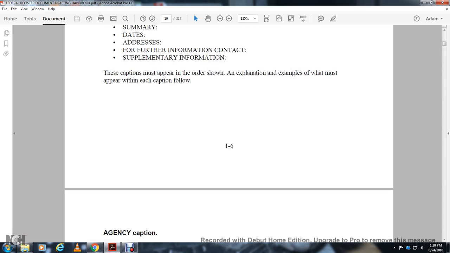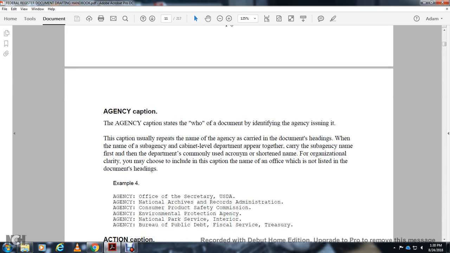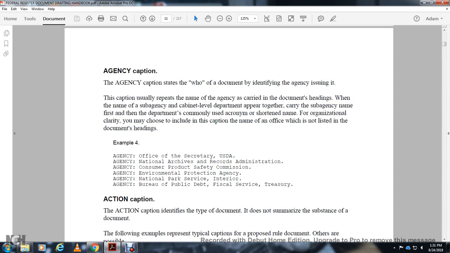Agency caption. The agency caption states who issues the document and identifies the agency. The caption usually represents the name of the agency, carried over from the document heading, with the name of the sub-agency of the cabinet department, together with the sub-agency name first, followed by the department, commonly with the acronym or short name of the organizational structure. You may choose to include in the caption the name of the office that is not listed in the document heading. Examples: Secretary, USDA, National Archives and Records Administration, Consumer Product Safety Commission, Environmental Protection Agency, National Park Service, Department of the Interior, Bureau, Department of the Treasury.